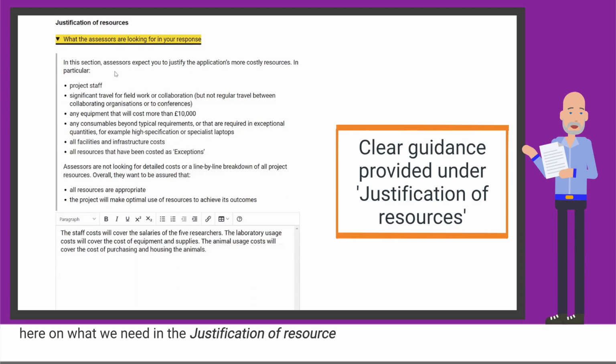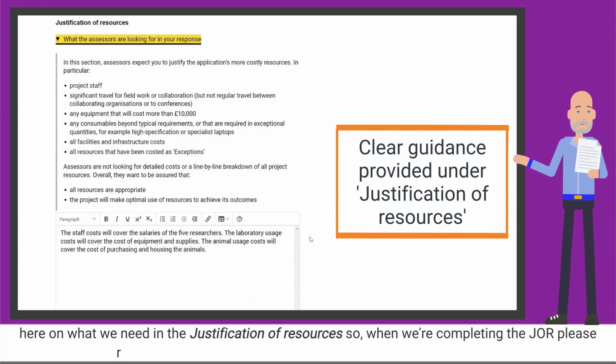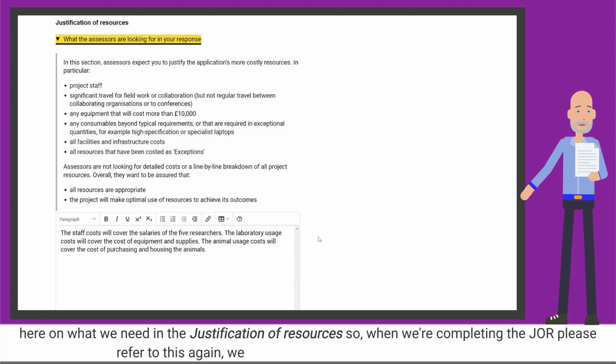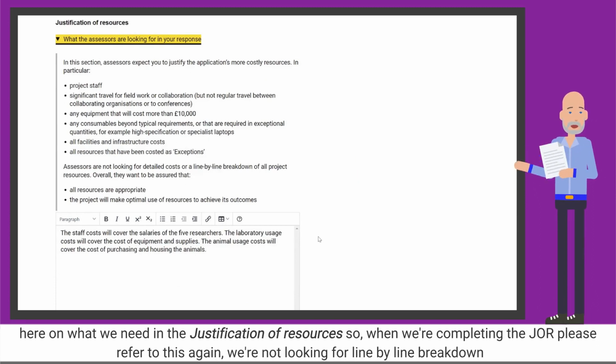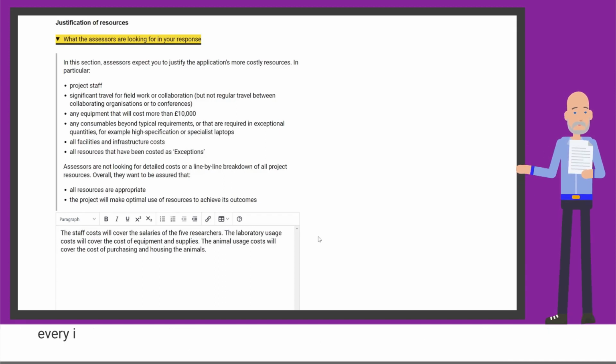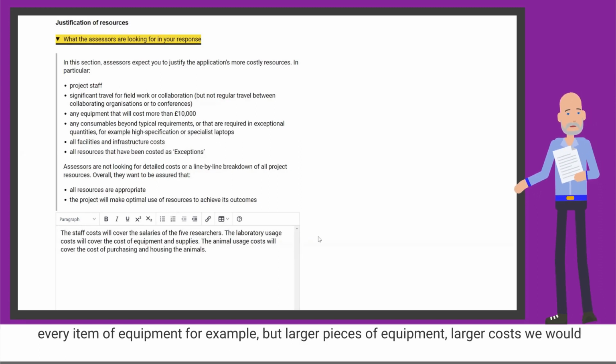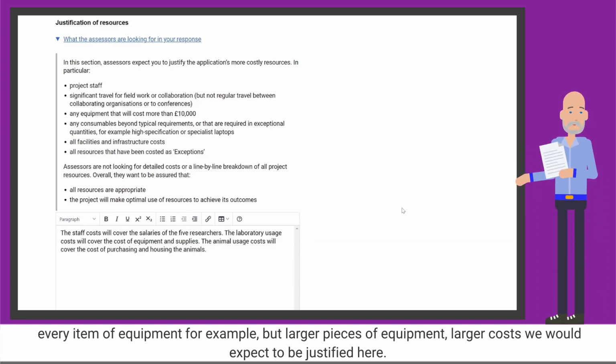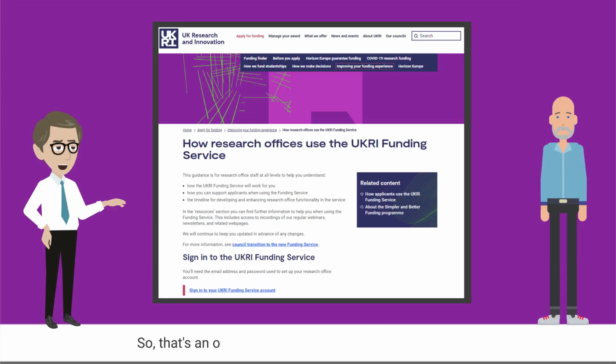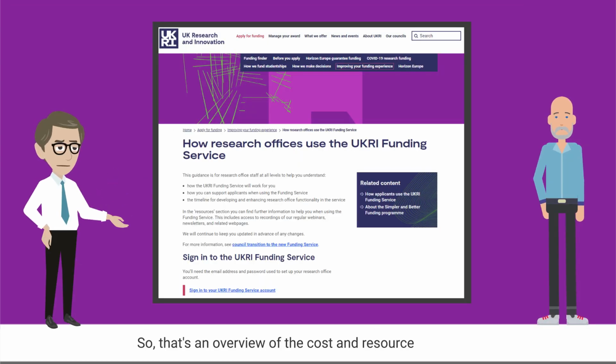So when we're completing the JoR, please refer to this. Again, we're not looking for a line by line breakdown of every item of equipment, for example, but larger pieces of equipment, larger costs we would expect to be justified here. So, that's an overview of the cost and resources sections.